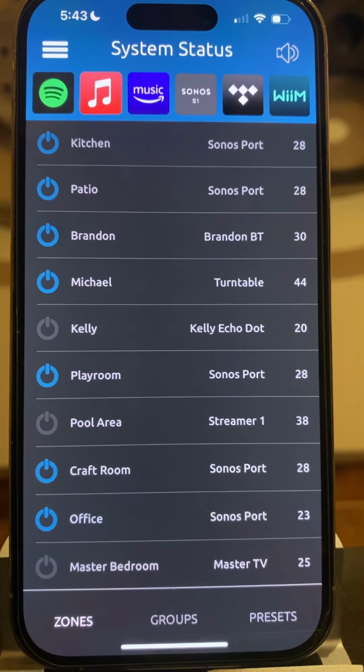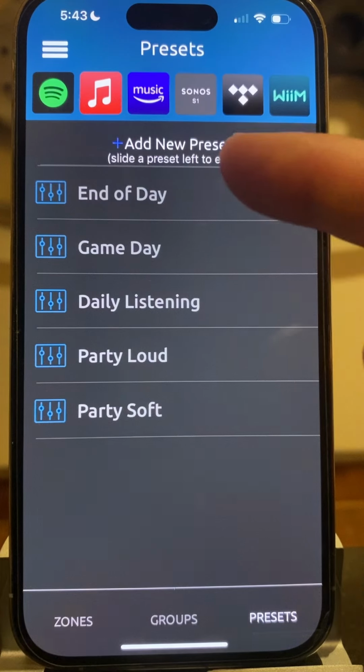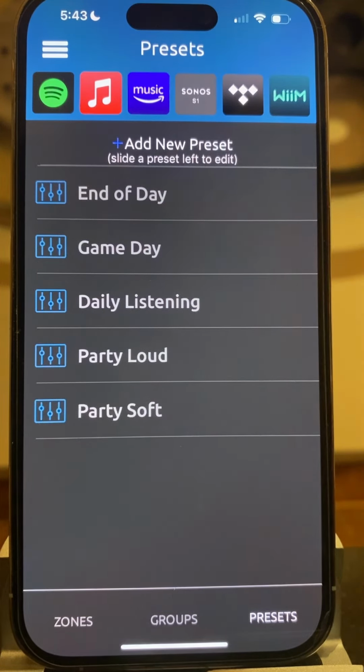Okay, let's talk about presets. Presets allow you to set up all of the zones or any combination of zones in your home to a specific setting. The best way to do this is just through example. So you can see the examples I've set up here. End of day is a really great one.